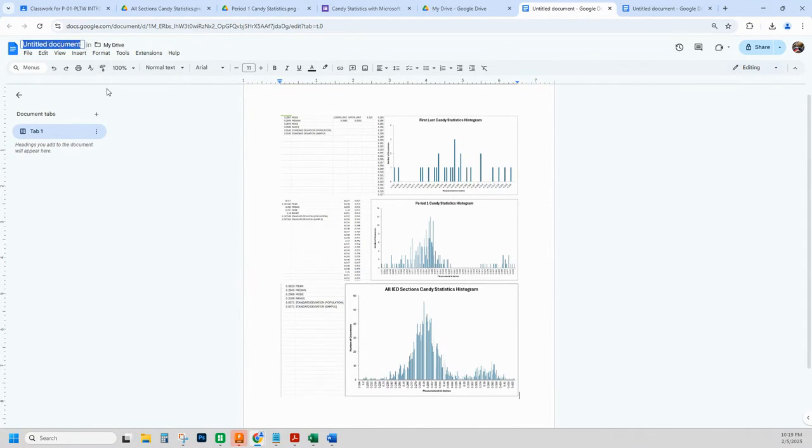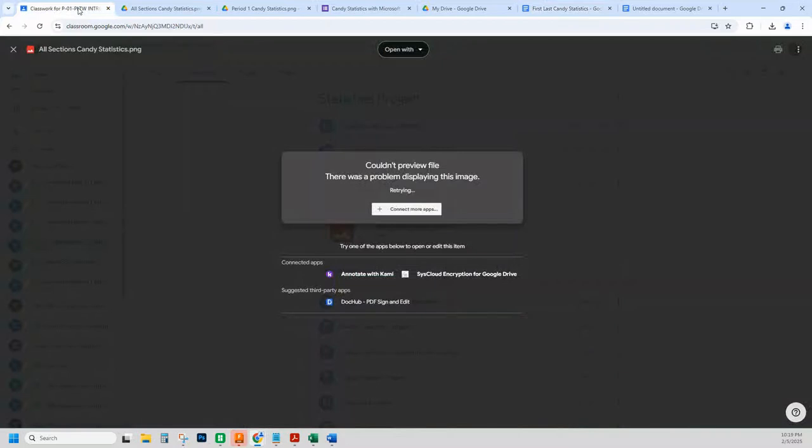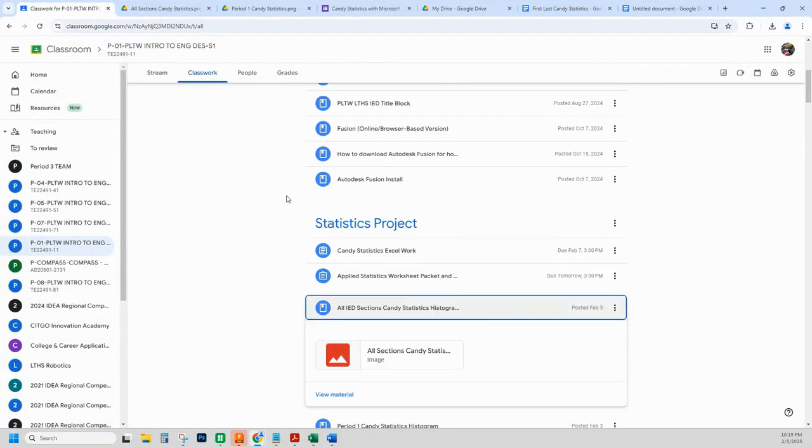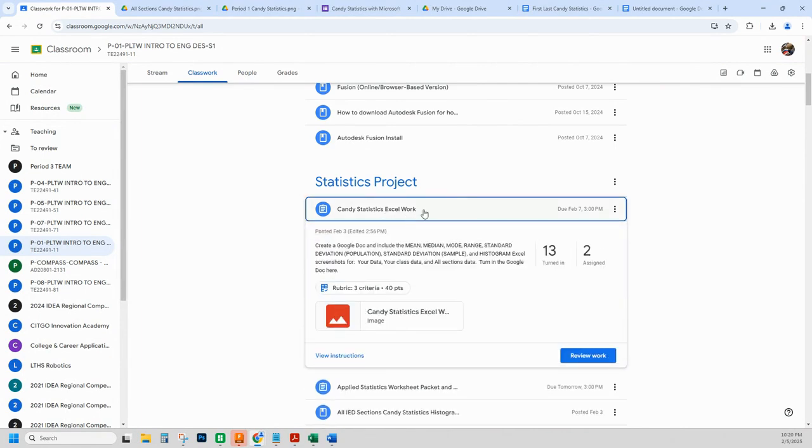Once you have this done, this is the time when you go ahead and name this with your first and last name, then call it Candy Statistics. Once that has been renamed, you need to go out into Google Classroom. Up here towards the top, you're going to see the Candy Statistics Excel work. You're going to be turning in that Google Doc that you just created with those 3 images. You're going to turn that in right here for credit. All right, and that's how we do the second part of our statistics project, the Candy Statistics using Excel.